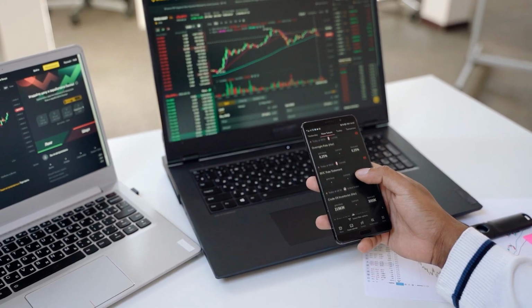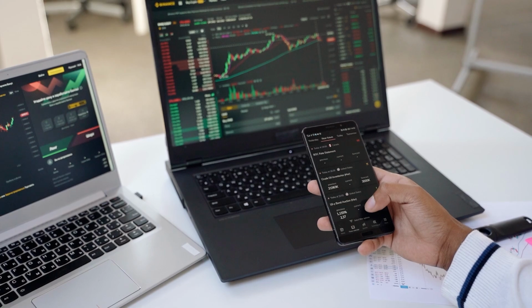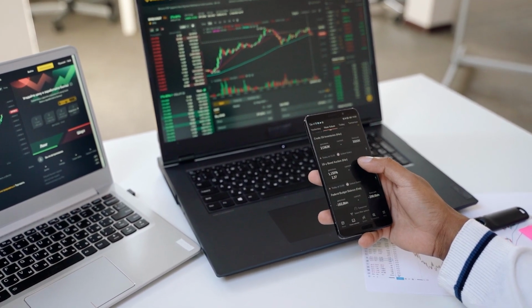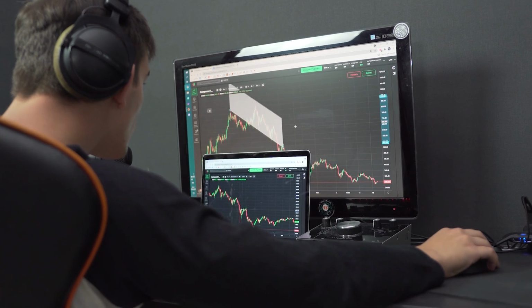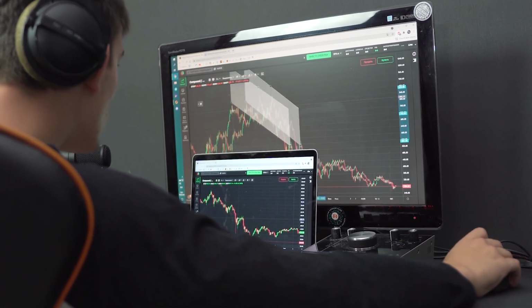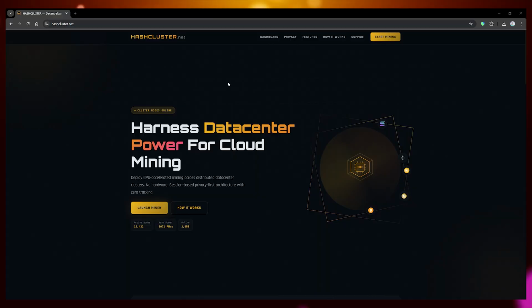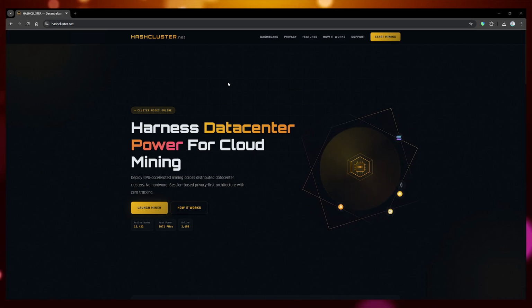What we're doing here is cloud mining. Instead of running equipment yourself, you're accessing remote computing power through a platform. No installations, no maintenance. Everything is handled on the back end. You're basically just managing the process. The platform I've been using for this is HashCluster.